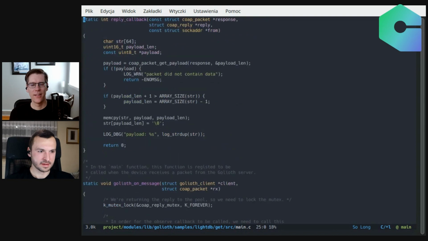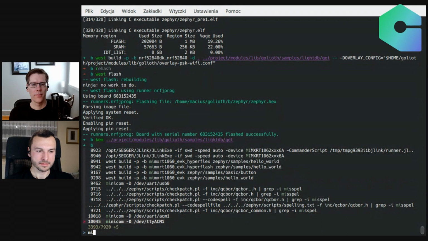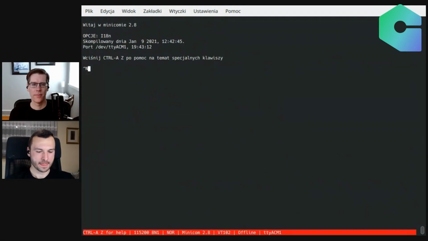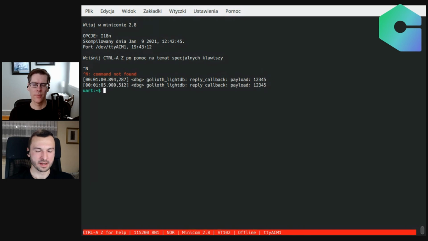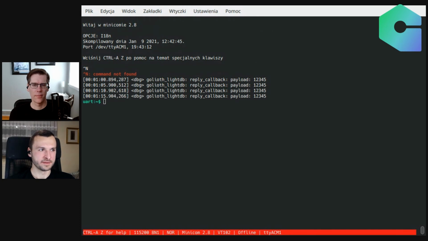Actually on top of the file, there's a reply callback, and we can see that we call the log debug function with the string. I'll show you how it works right now without any source code modification. This sample fetches the counter value, which is 1, 2, 3, 4, 5 right now, and it prints that every 5 seconds. Whenever we change this counter to something like 5, 6, 7, it updates.